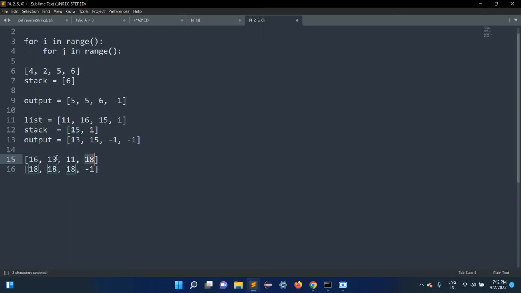From 16 we will be going till the last, right? We'll be pushing all the elements into the stack. The first element will be 16. When we are at 13, we will check if the top is less than 13. Is 16 less than 13? No. So what we will do? We will push 13 on the stack.